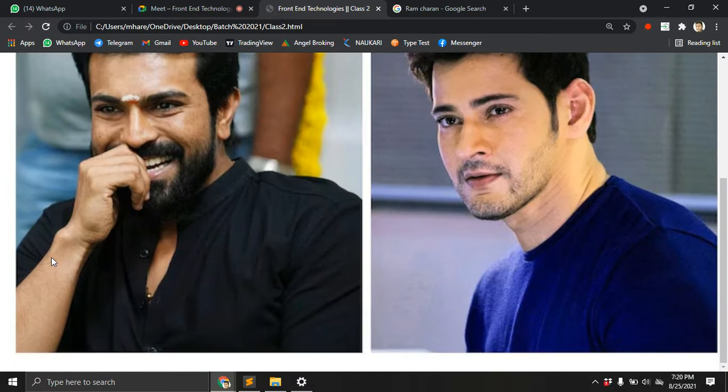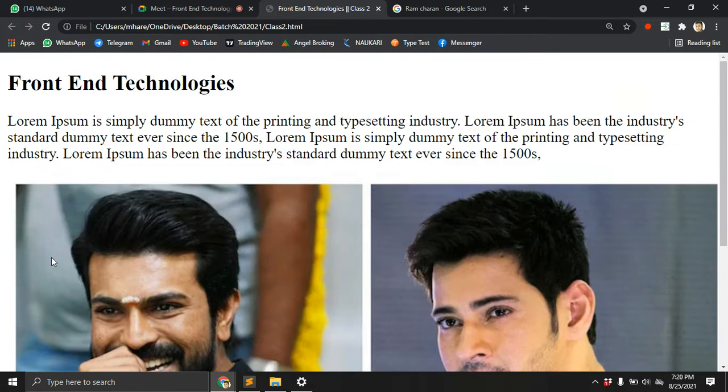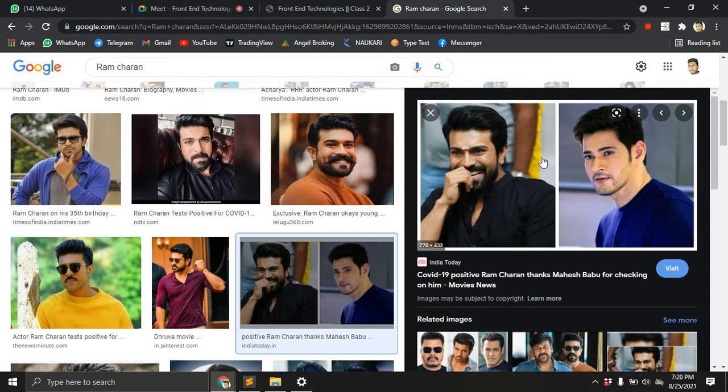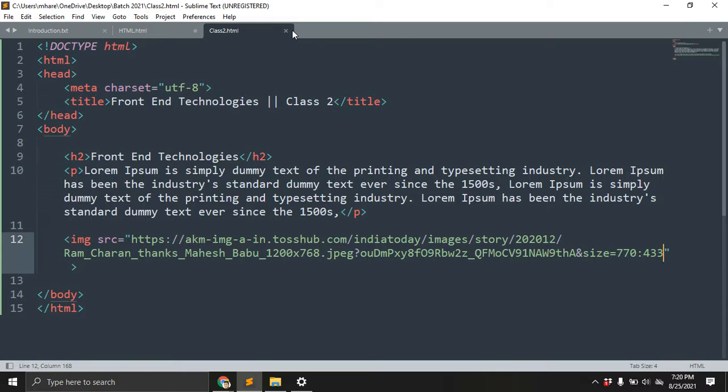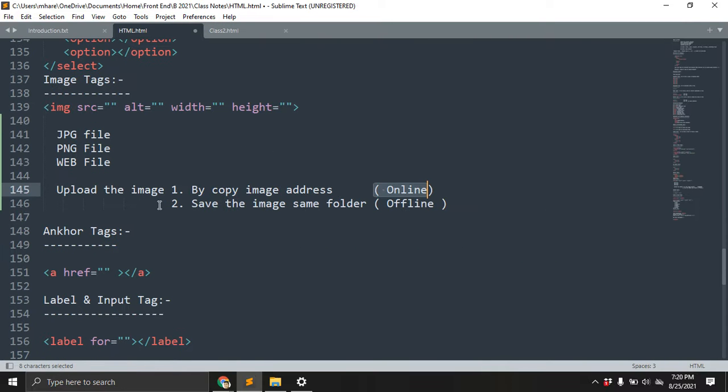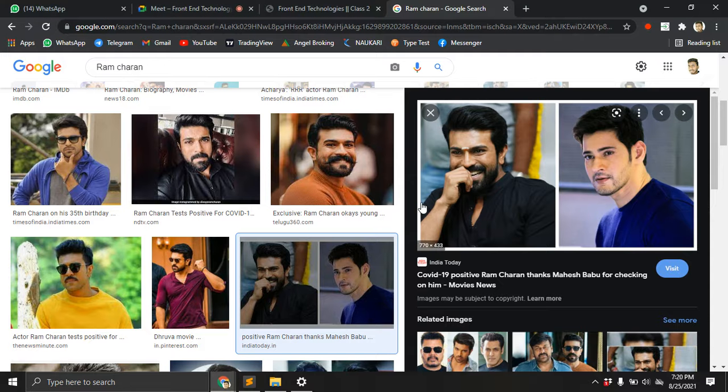Simply, I want to add the image. This is one of them, where we upload from the browser. What is the second one here? You can see the second one is save the image in the folder, offline. I want to take another image.